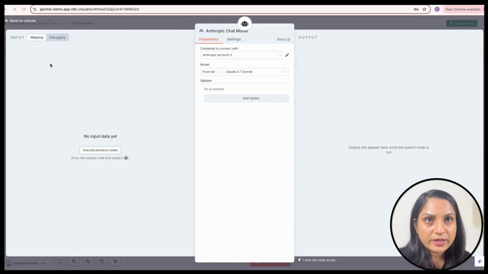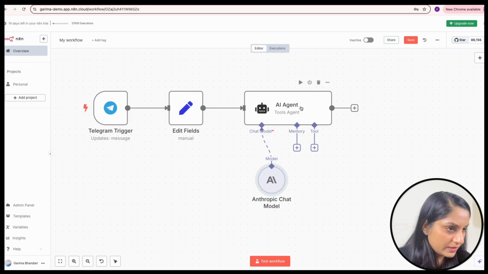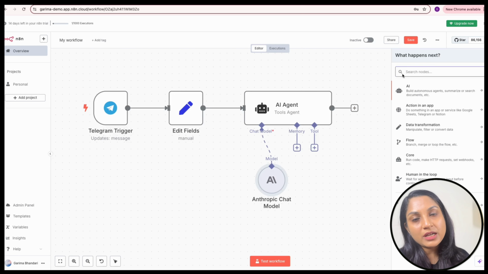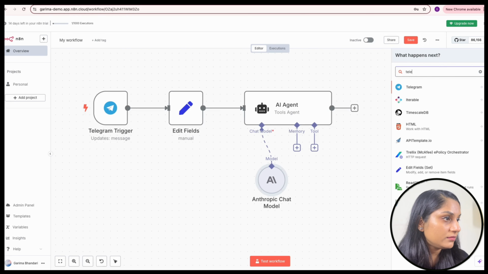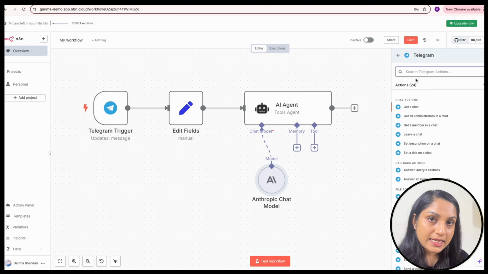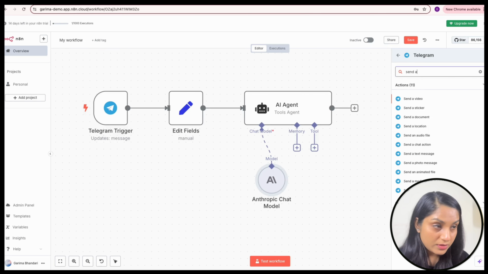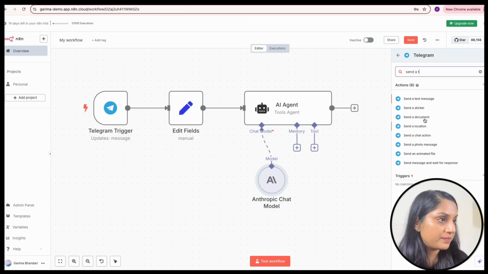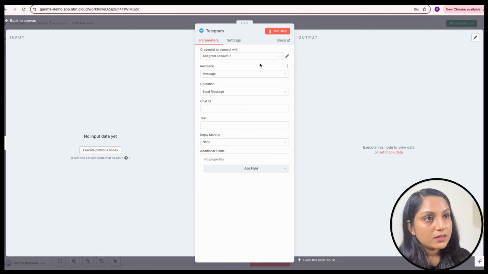Okay, so let's go back to Canvas. So we have Anthropic connected. Now let's just add an output. So in this case, I'm going to keep the output same as my input, which is Telegram. And this time I'm going to say send a text message. This one. So make sure that it's the same account that you had used to trigger the workflow.